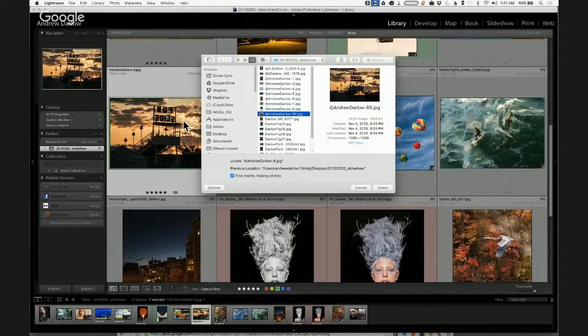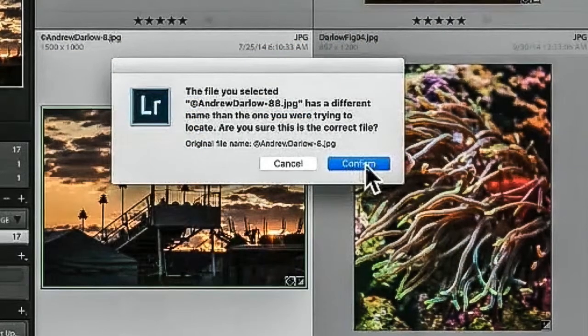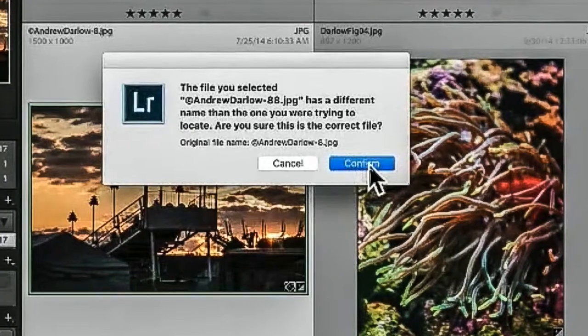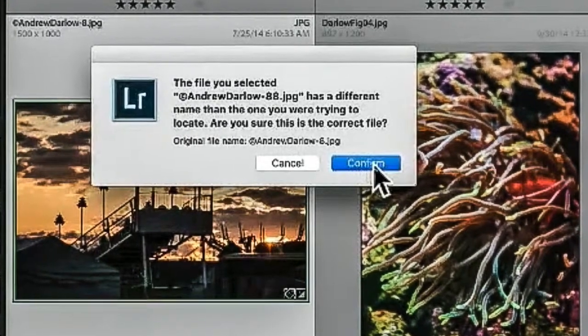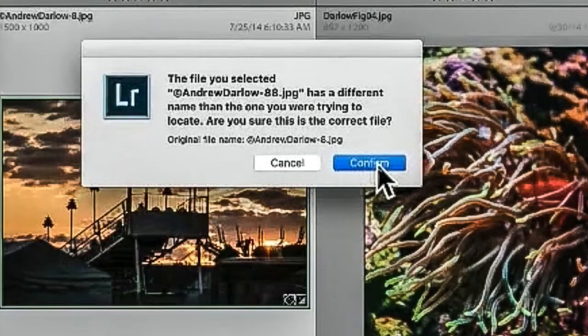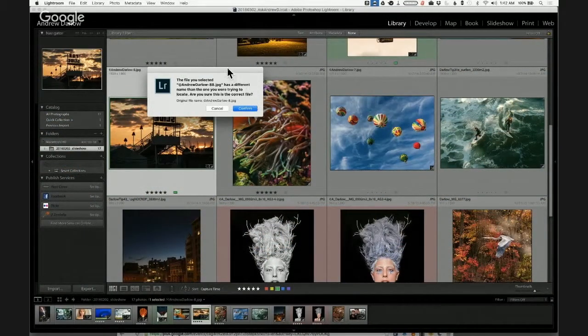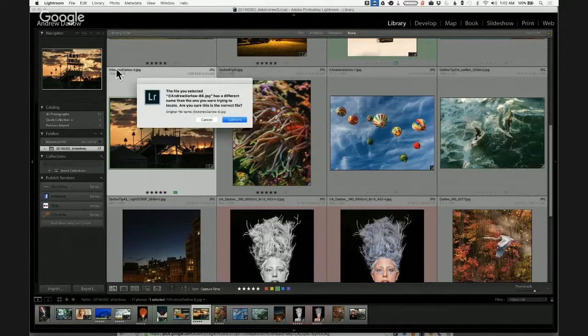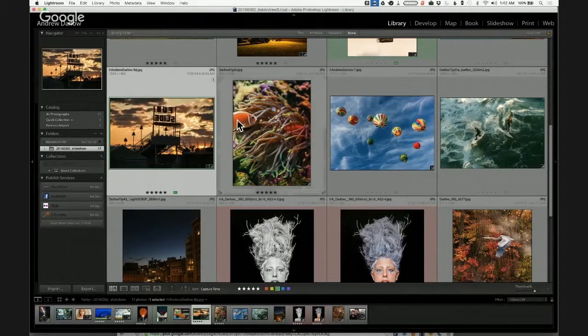Or you could just take this Andrew Darlow -8 and tell it that it's now going to become -88. So let's select it. And then it says it has a different name than the one you were trying to locate. Are you sure that this is the correct file? So this is Lightroom trying to protect you from choosing the wrong file. But I know that it's okay. Okay, we do that. And now it's switched to 88. Now it's happy. There's no exclamation points.